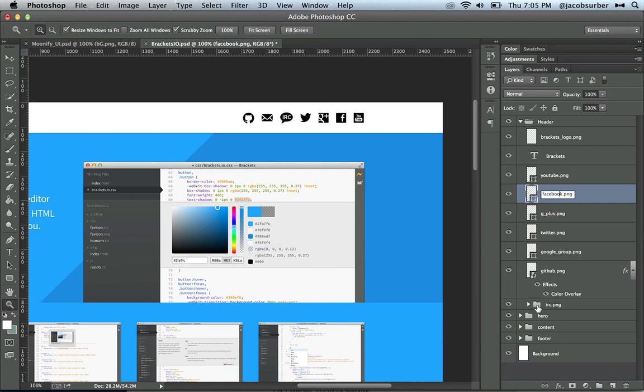Now, you'll even notice here we've got a group, irc.png, and inside of this group, we've got text and we've got a shape. Now, it's actually going to define this entire layer as an image. It's going to take both of those layers and combine them.